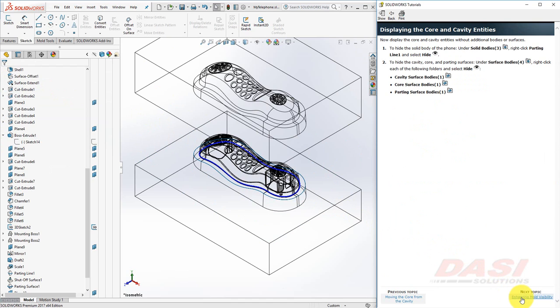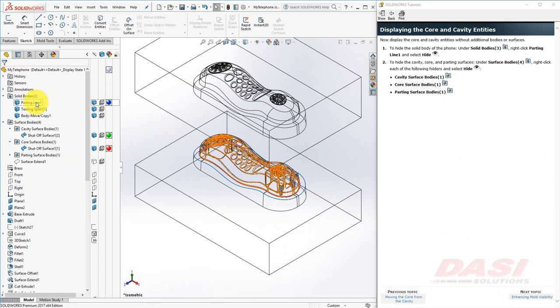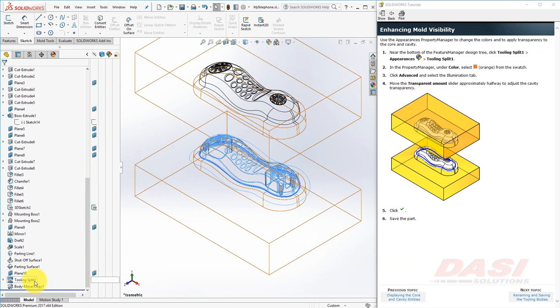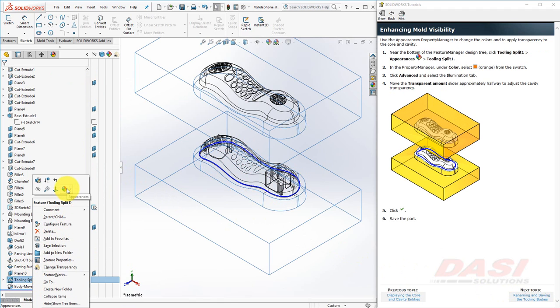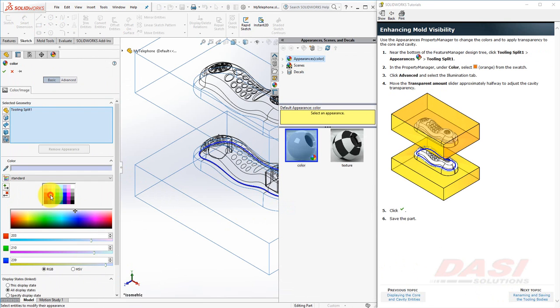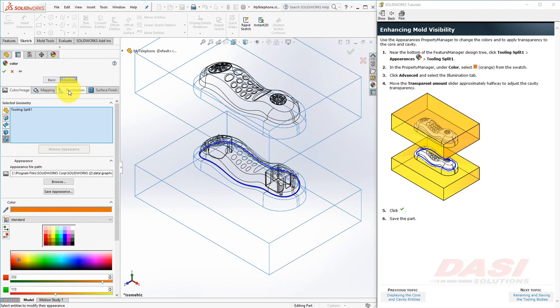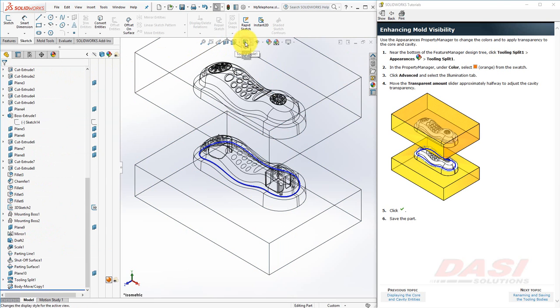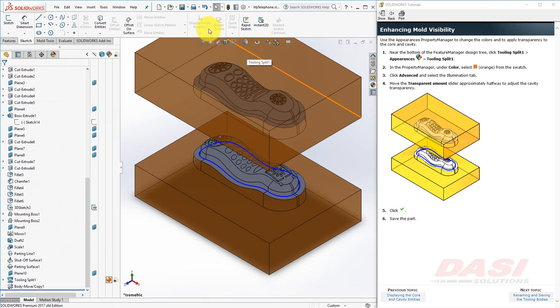To display only the core and cavity, we'll hide all other bodies. Scroll up in the feature tree, right click on Parting Line 1 and select Hide, and right click on the Surface Bodies folder and select Hide. To make the appearance of the mold stand out, scroll down to the bottom of the feature tree and right-click on Tooling Split 1. Click on the Appearances drop-down and select Tooling Split 1. Set the color to orange and under the Advanced Settings, click on the Illumination tab and drag the Transparent Amount slider to the right about halfway and click OK. Change the display style once again to shaded with edges, and let's save our part.